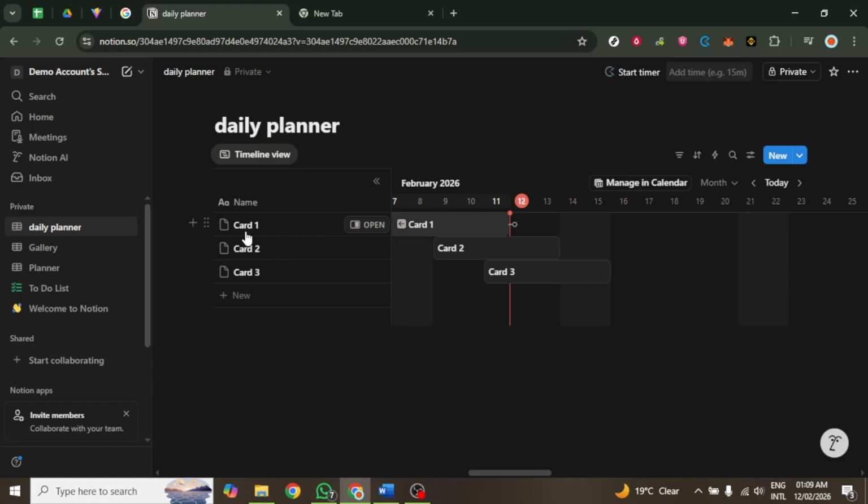Once the table is inserted, you should see columns for name and tags by default. Click on the column headers to rename them according to your needs. Change name to time, tags to task, and you can add another column titled Priority. This structure will ensure your timetable is clear and easy to read.